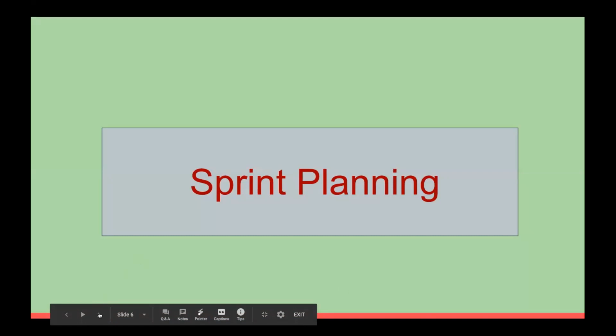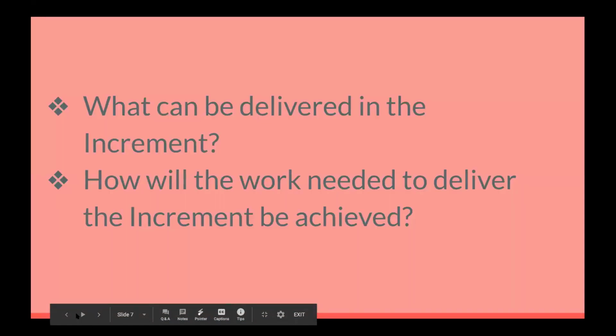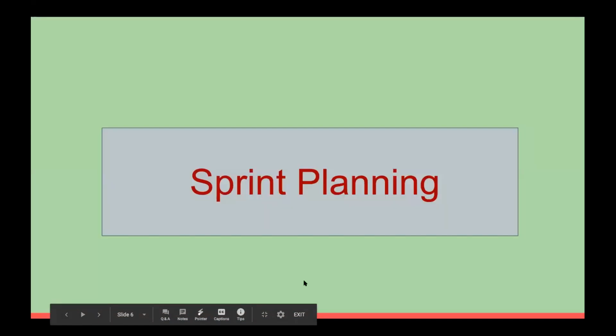So first we have the sprint planning. That would be the first meeting. And the maximum is 8 hours for a 1 month sprint. And for shorter sprints, then it would be shorter. And the Scrum Master is responsible to ensure the event takes place and keep within the time box.